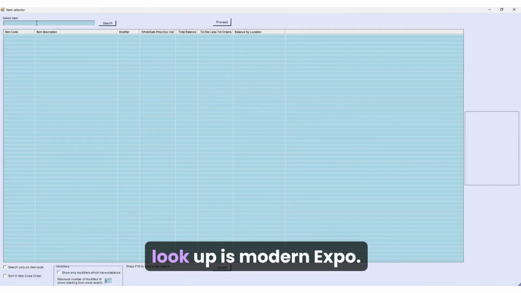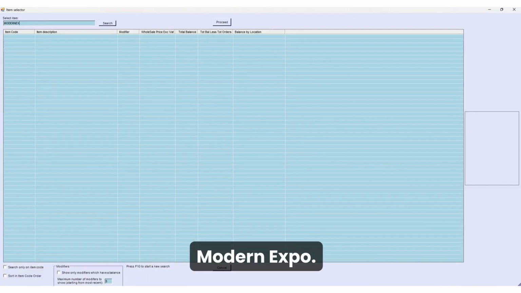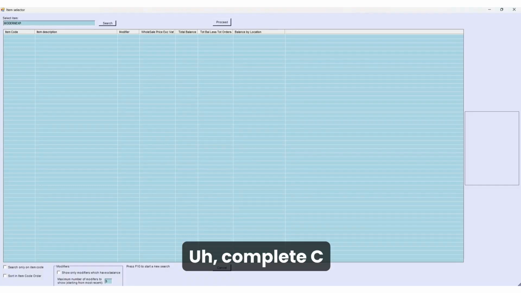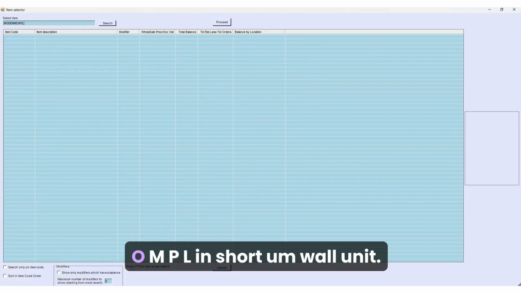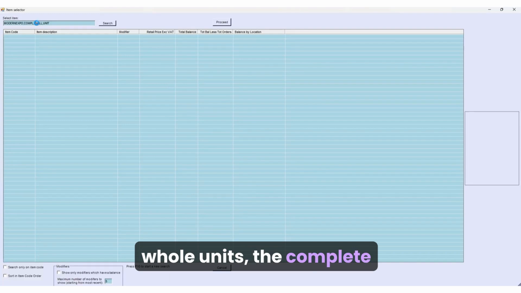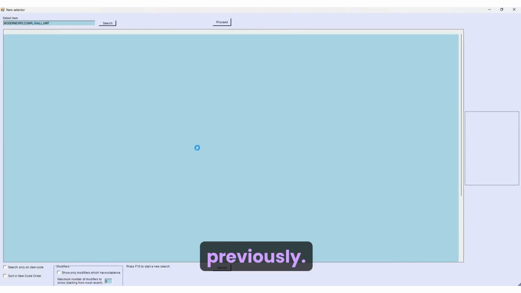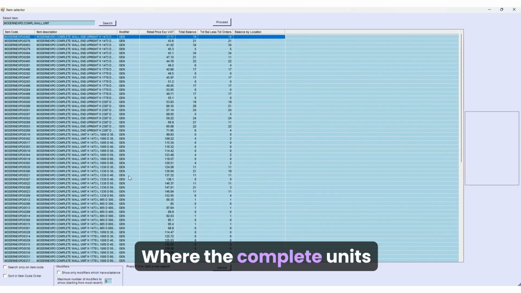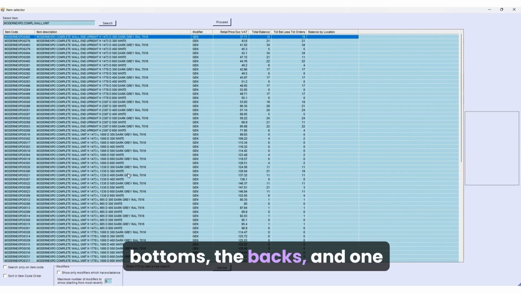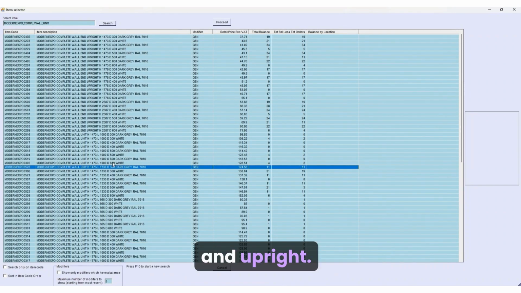The first thing we're going to look up is Modern Expo complete, COMPL in short, wall unit. This code will bring up all the complete units that we have explained previously, where the complete units are made out of the bottoms, the backs, and one end upright.